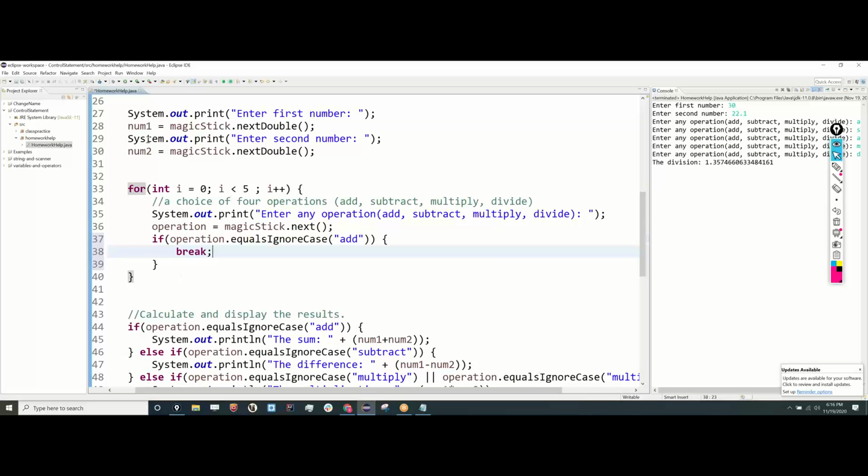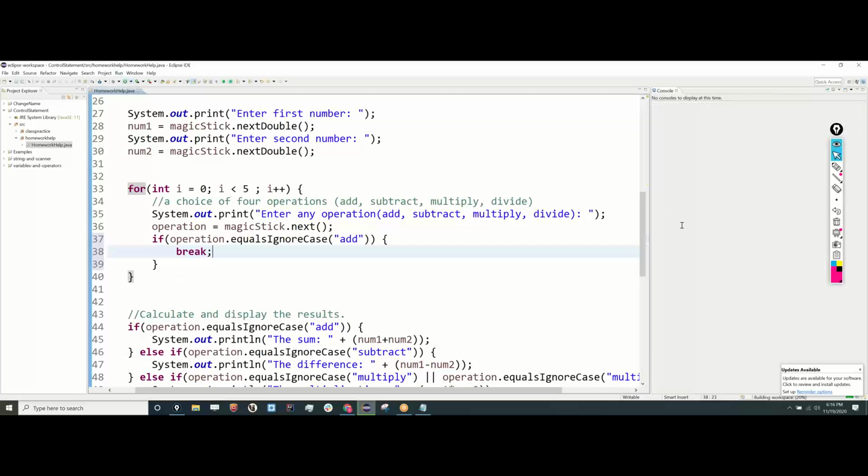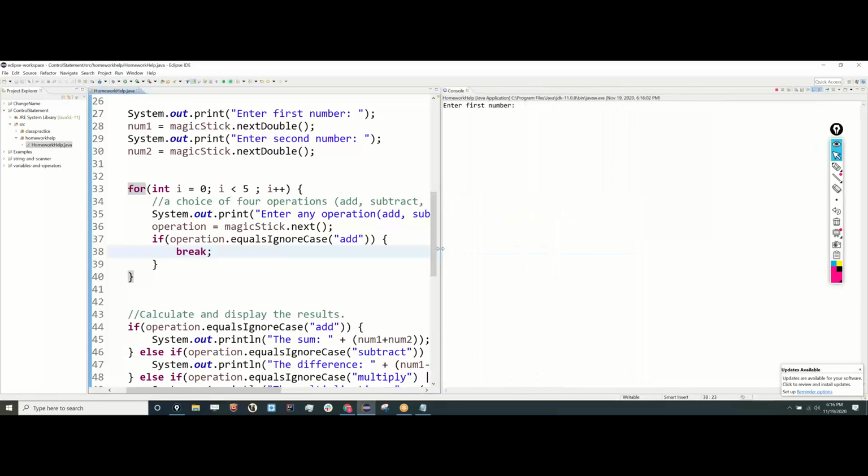Watch this. If I run it now, enter a number 25, enter another number 34, enter. Look, if I say subtract, is it gonna break it? No. At this point, if I say subtract, it's gonna roll over again. It's asking me again. But if I add the word add, guess what? It's gonna add it, and it broke the loop and gave me the sum.